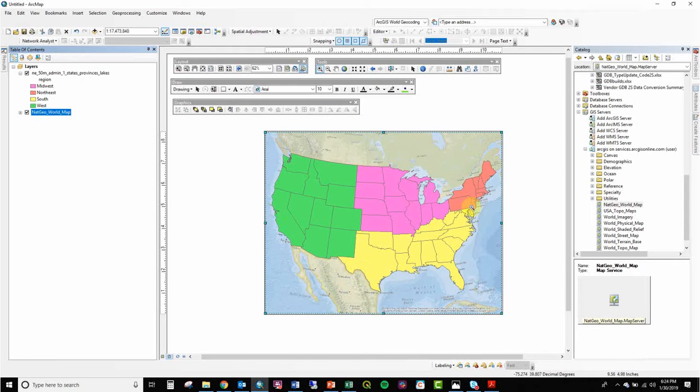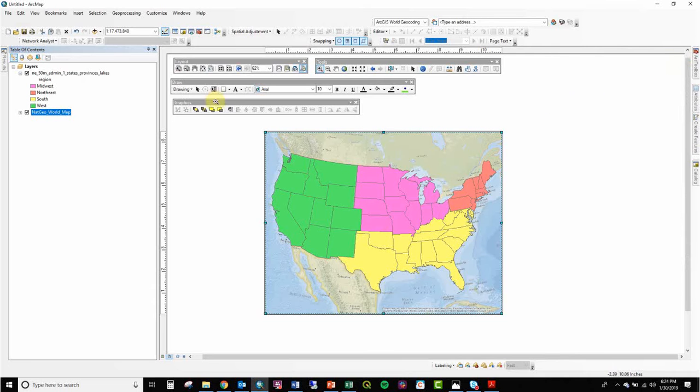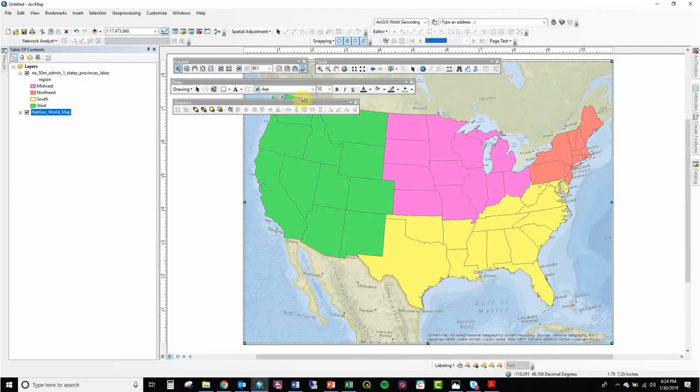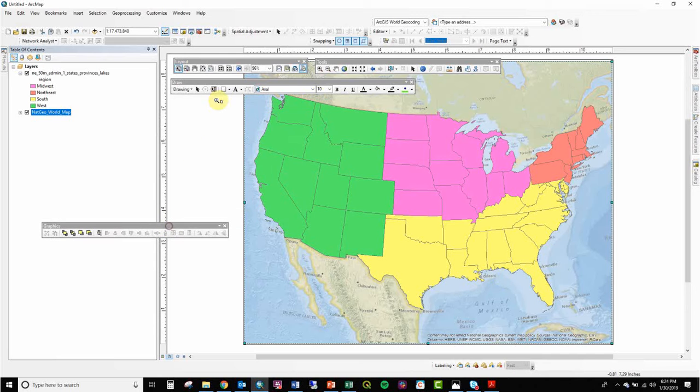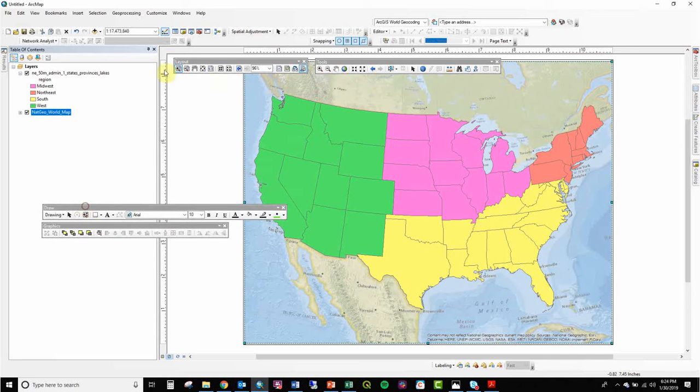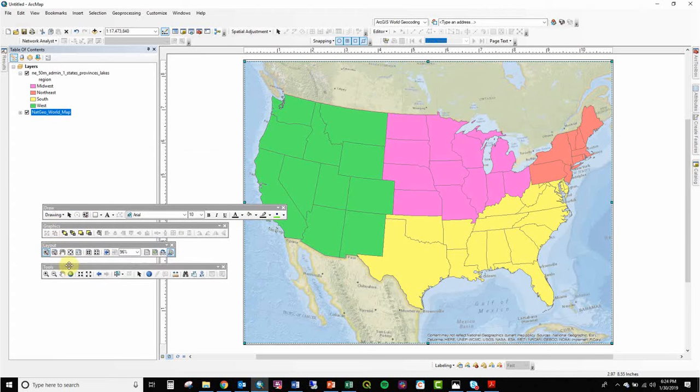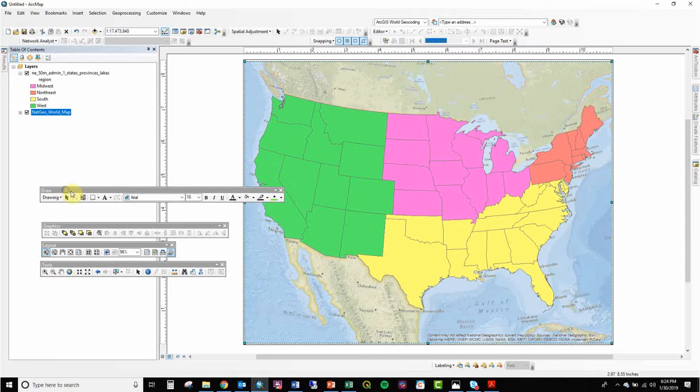Okay, so now onto the map. Zoom in on this guy. So we're going to add a title, and we'll do that first. Most of the stuff we're going to add is going to come from the drawing toolbar. It's kind of like this long one here.